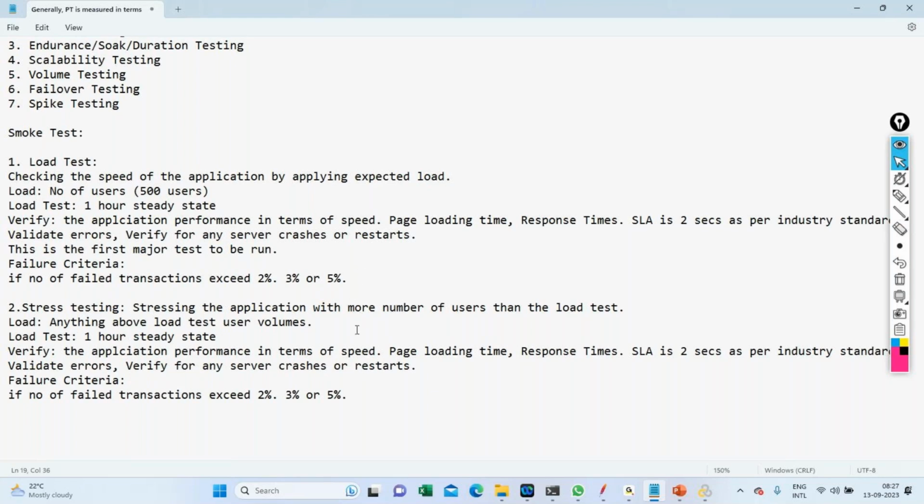But you are correct, technically anything beyond this is obviously a stress to that application, because already we are testing the peak load. So beyond peak load, anything is stress only.